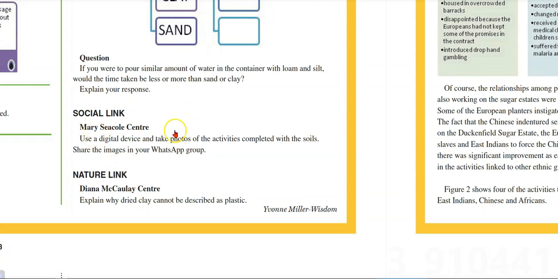Here it says now, Mercy Cole, use a digital device and take photos of the activities completed with the soil and share your images in your WhatsApp group. Finally, the Nature Link, Dan Macaulay Center, explain why dried clay cannot be described as plastic.